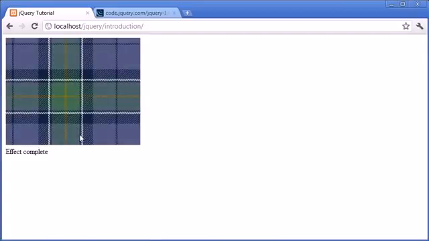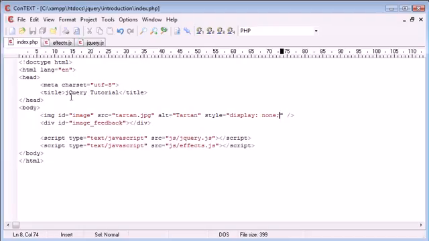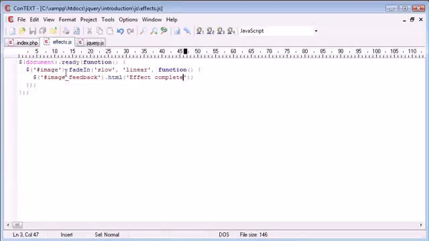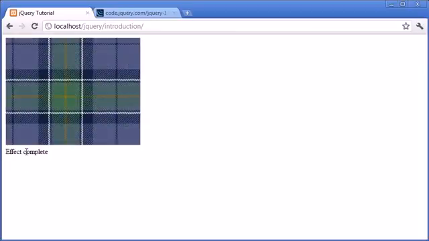When I refresh, you can see that as we fade in, we don't have this effect complete text there until the animation is complete. So the callback function could be used to perhaps load an image and then display additional images. So that's a usage of it. Again, if we load it in, say, in 2 seconds, this will take slightly longer, and then it will display our effect complete message there.